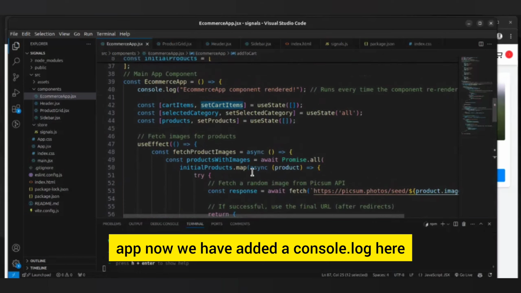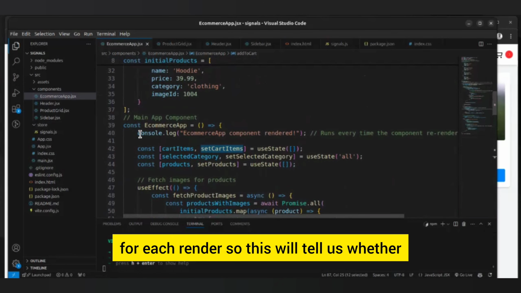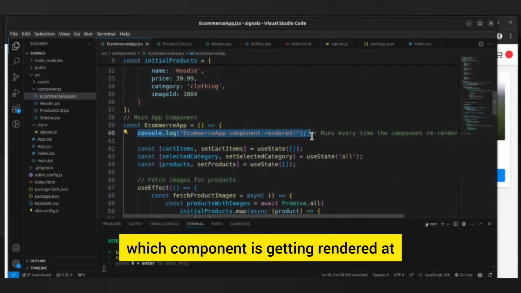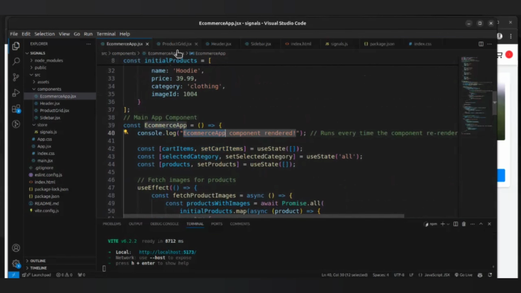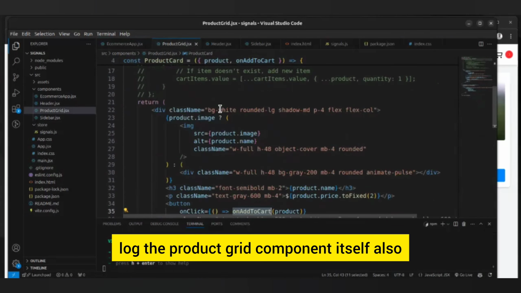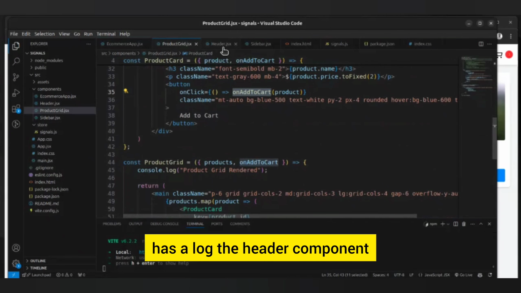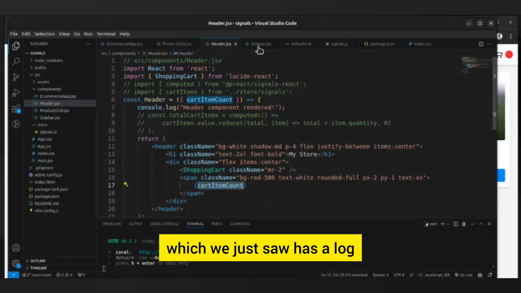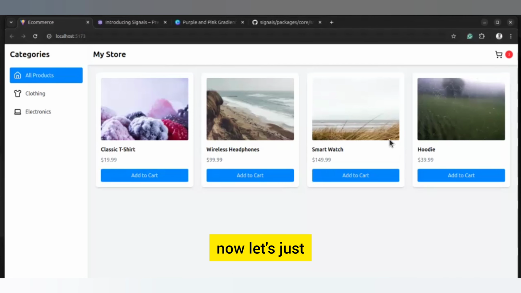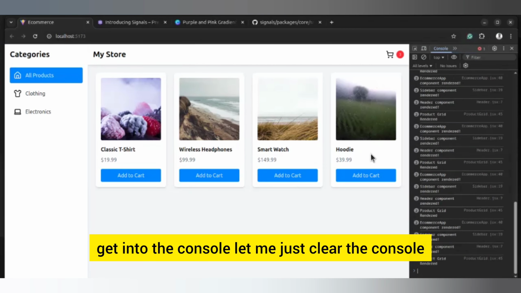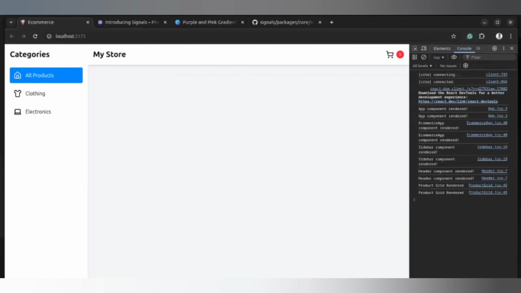Now we have added a console.log here for each render. So this will tell us which component is getting rendered at what time. So the e-commerce app has a log. The product grid component itself also has a log. The header component which we just saw has a log, and the sidebar component also has a log. Now let's just get into the console. Let me just clear the console and refresh that.